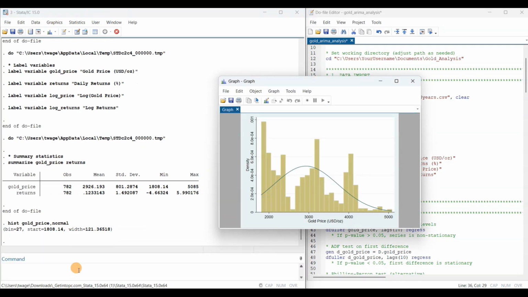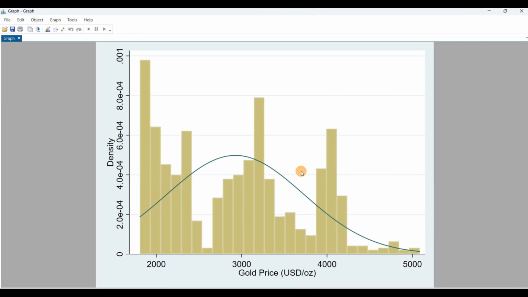Now you can see the impact of the volatility.